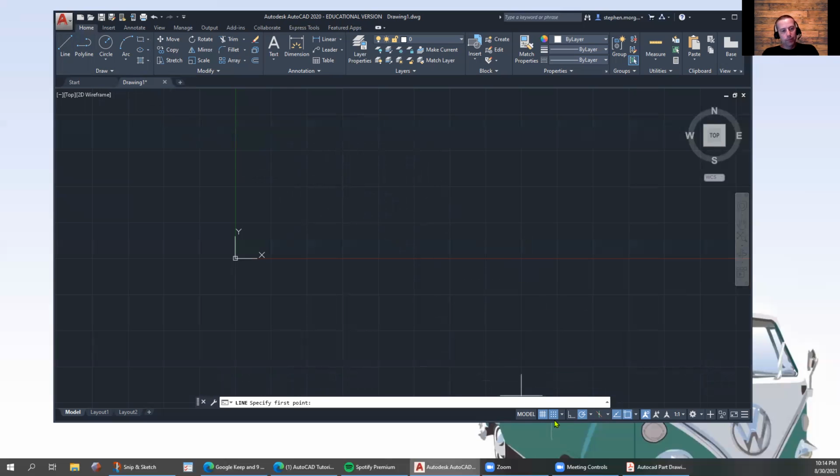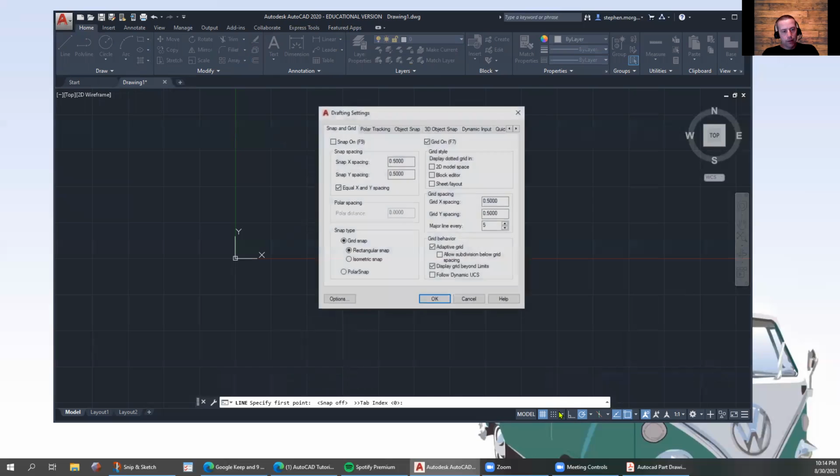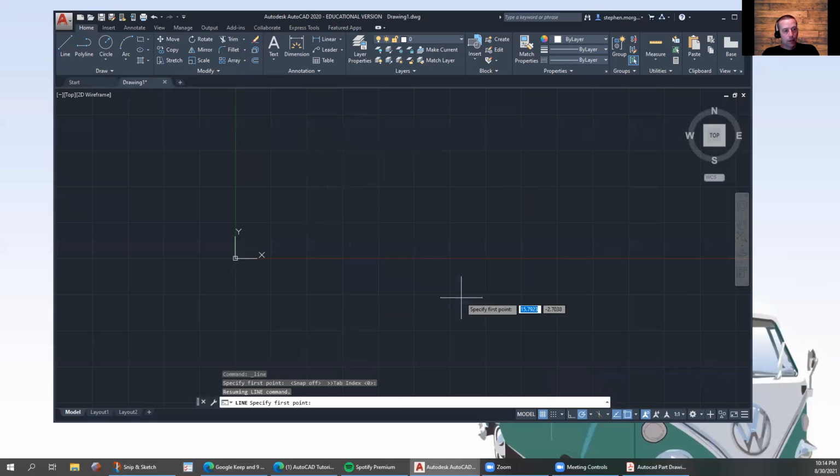But usually it's off. And right here, you can change your snap settings. You can make the grid spacing bigger or smaller. So right now it's at 1/2 inch. That's fine. I just leave it there. I wouldn't change it.